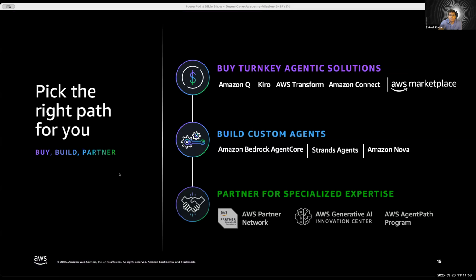I think in summary, what I would say is that as you are evaluating these tools, you have the options to pick the right path that fits your needs. Today we are going to talk about Amazon Q CLI, which is our pre-built managed solution. But if you're looking to build custom agents, you have the option to use AgentCore and Strands. And the third option is that you can also use some of the programs that we have, in terms of the Gen AI Innovation Center and the AWS Agent Path program, and some other partner programs that I have access to.